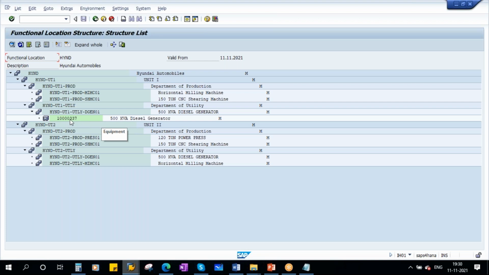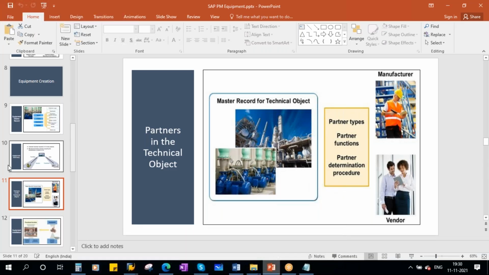The moment you move the cursor to the equipment number, it is showing as equipment. So it is installed at this functional location. This is the equipment symbol. This is the functional location symbol. This is the equipment symbol. So this is how you will create the equipments in the system.